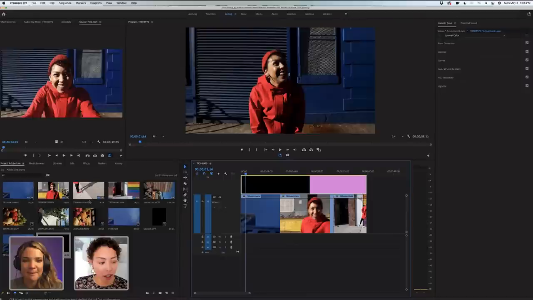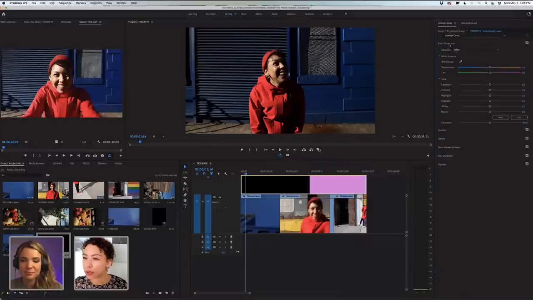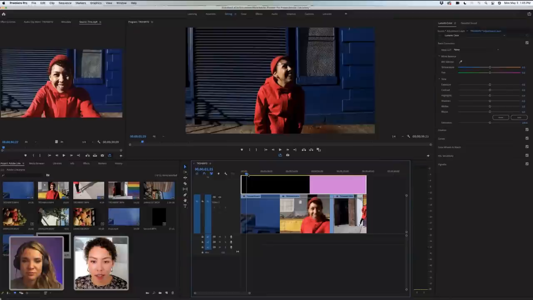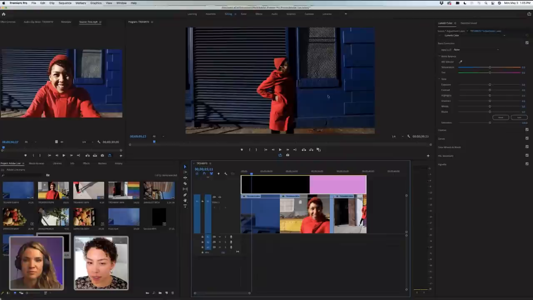All right. So we've got our adjustment layer on our timeline, and we're going to go into the basic correction here. And I mean, the temp's not too bad. It's a nice, cool, happy day. I don't think we need too much different of tint, but my issue maybe is in the highlights.